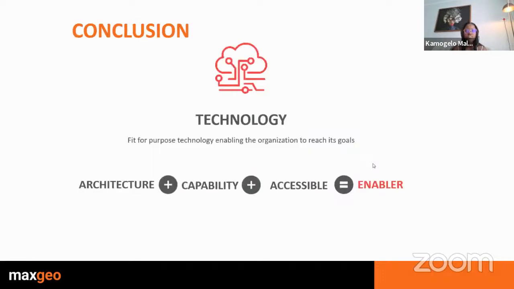So that's my short presentation on database management. What we've been trying to show is that technology needs to be fit for purpose. Whatever geological database management you choose, it should be fit for what you want to do for your organization, be able to reach its goals, and comply with all the standards and regulations in South Africa.